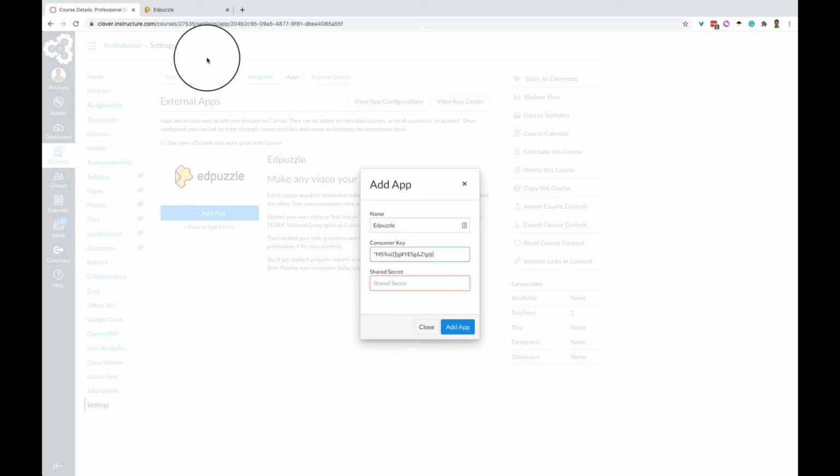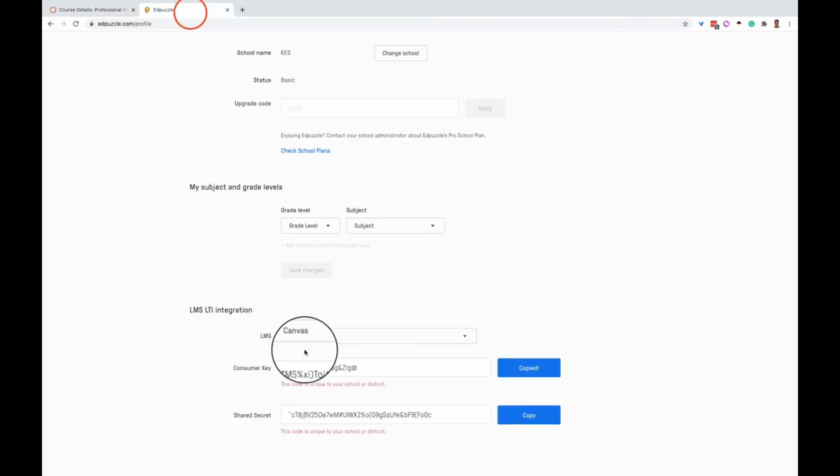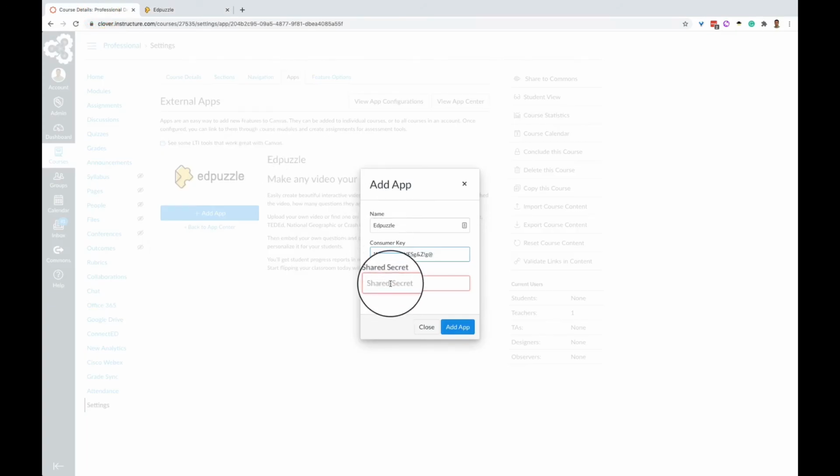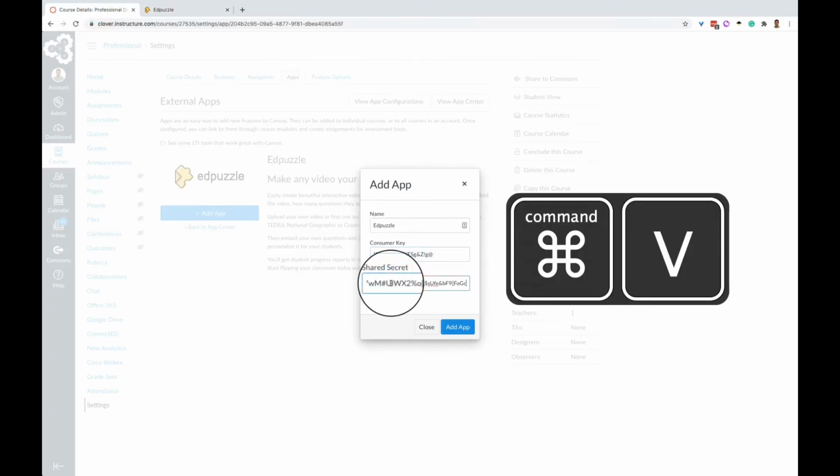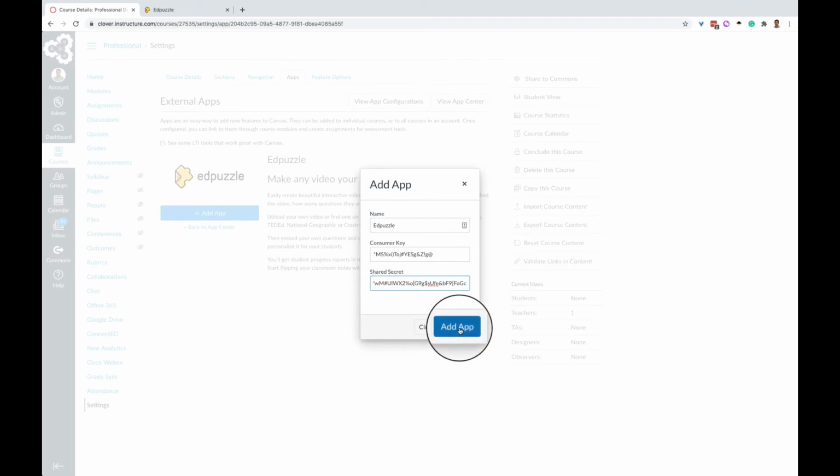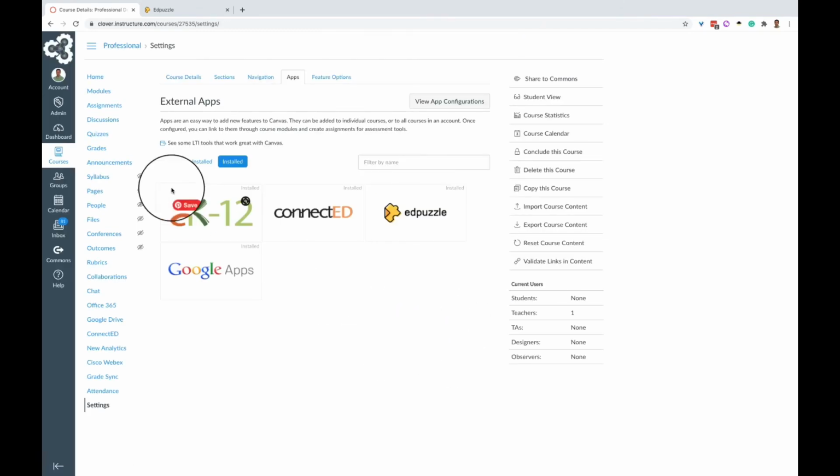Now I need to go back over to the Edpuzzle tab. Copy this shared secret. Come back to the Canvas tab. And go ahead and paste that in. Once you've done that, go ahead and click on Add App. Now we need to come up here and refresh the browser tab.